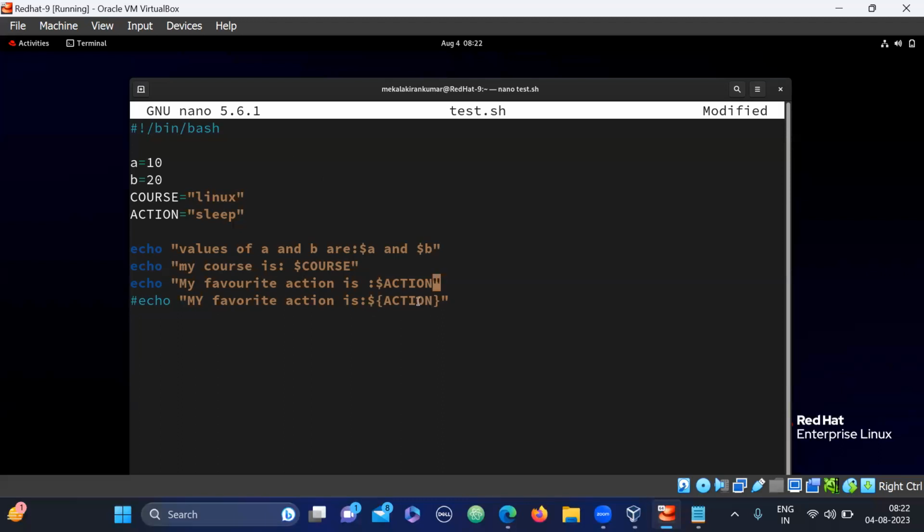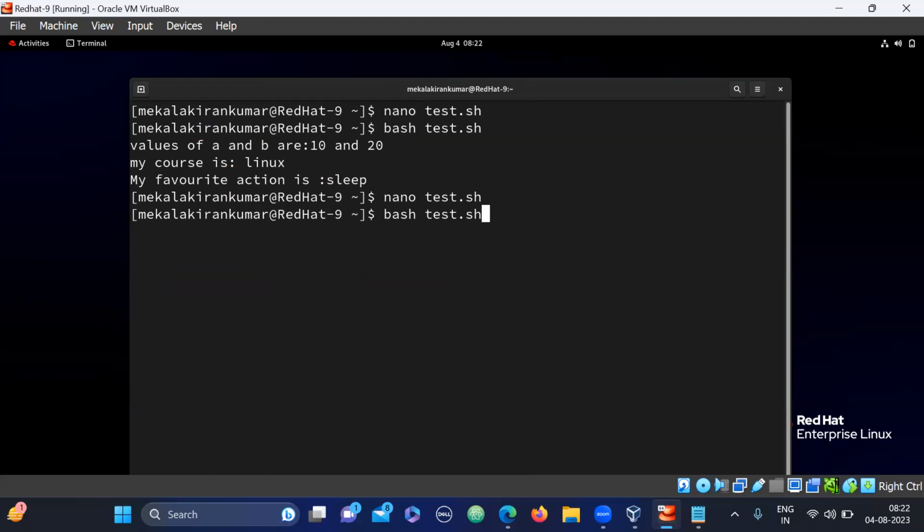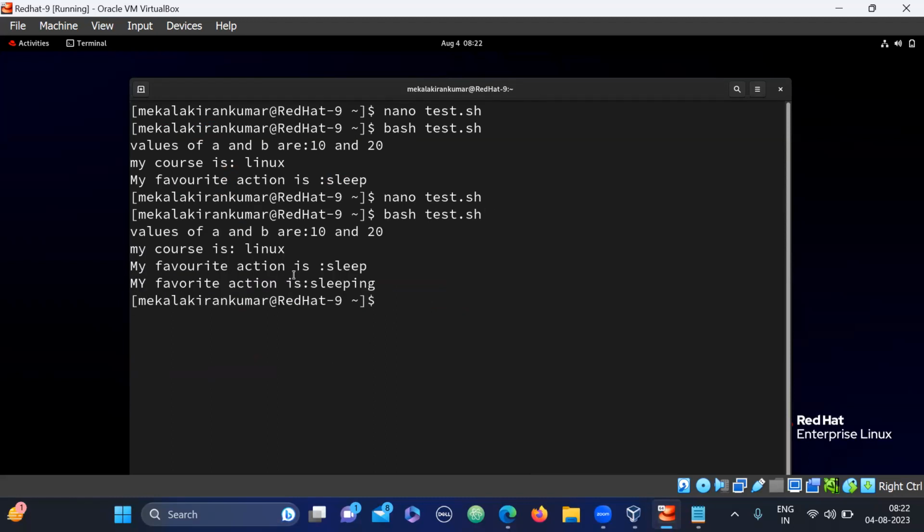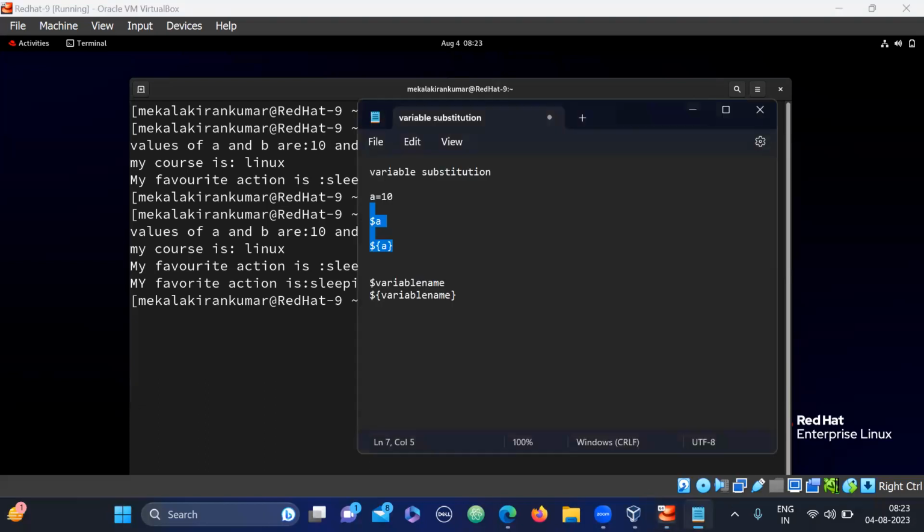If that kind of requirement is there, you can come down here and use ing here, then uncomment it here, comment it, and save this file. Now run it again. Now see here, my favorite action is sleep here, my favorite action is sleeping. That is the difference between dollar variable and dollar curly braces. The most preferred one is the second syntax, so we should use this one only.